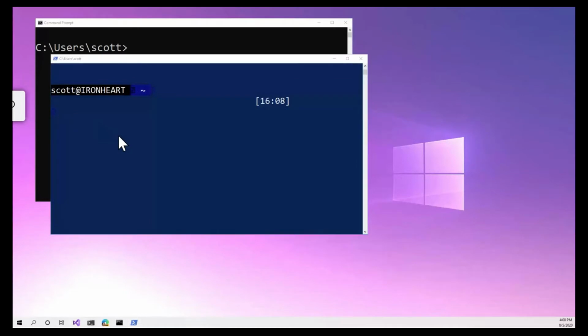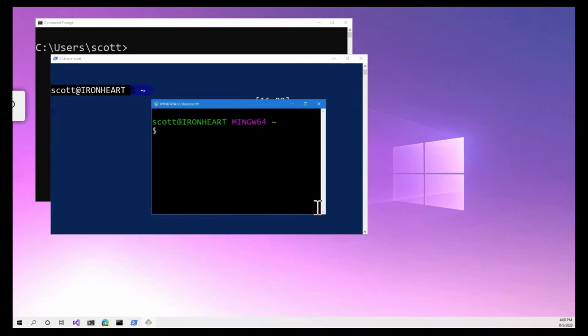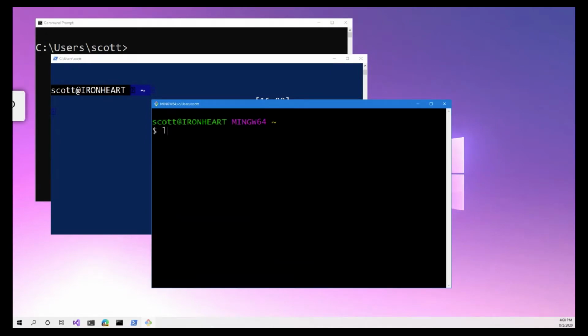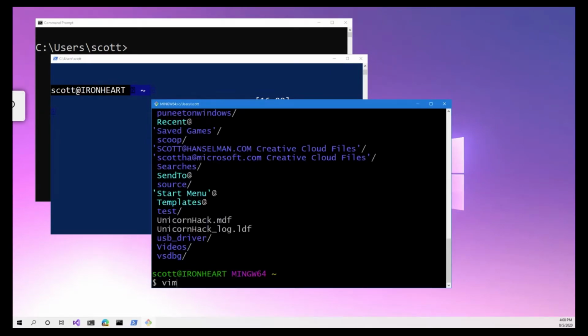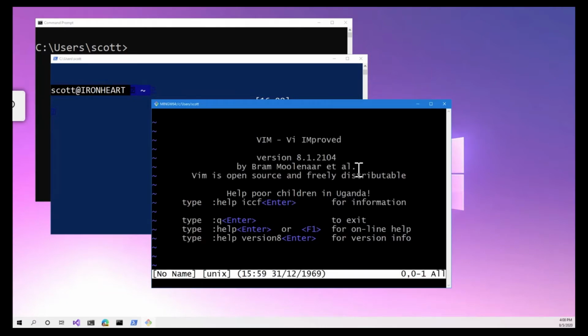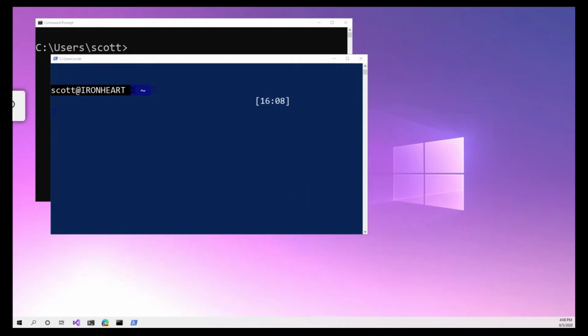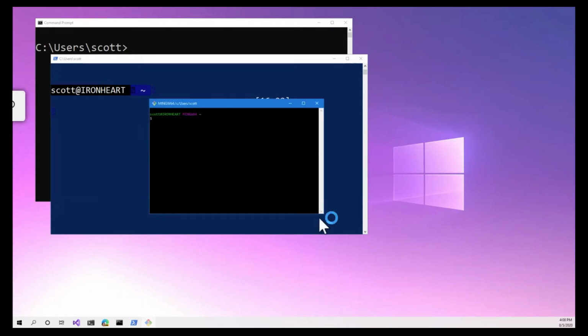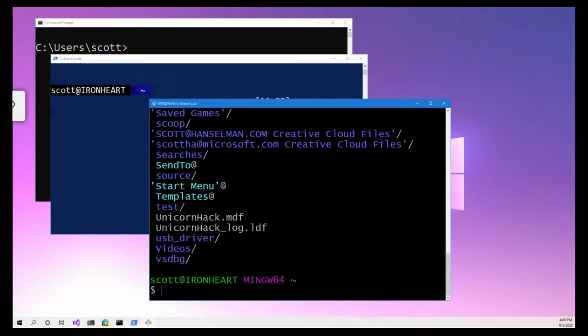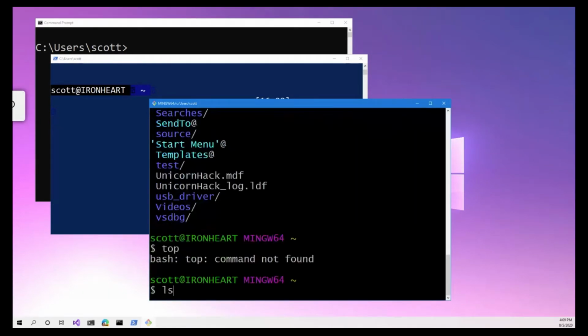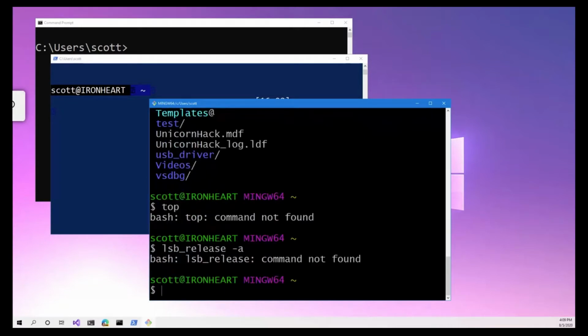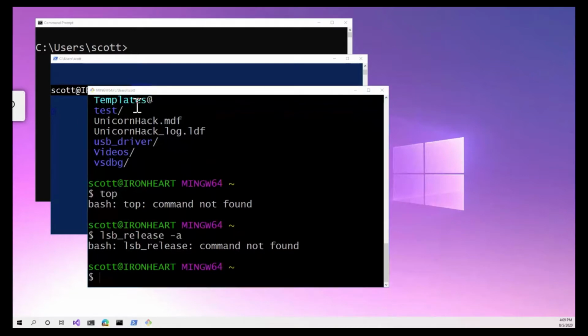Then when you install Git on Windows, you get a thing called Git Bash. It looks like this, and you can type ls and you can feel good about yourself. You can type vim, and then if you get lost, you just close the window because no one knows how to stop vim. So Git Bash looks and feels and smells like Linux, but I can't run top and I can't run lsb_release. It's not really Linux. So that's interesting.